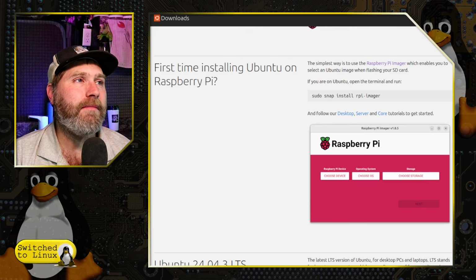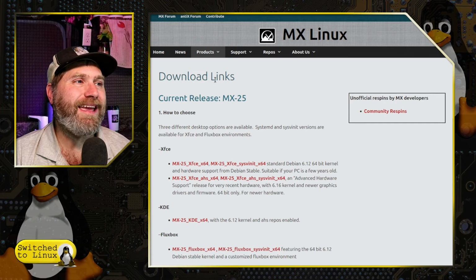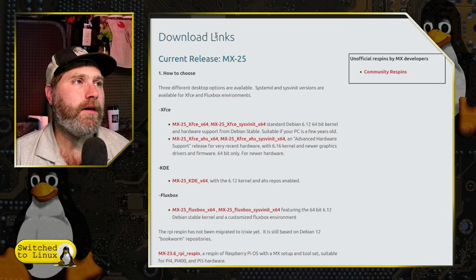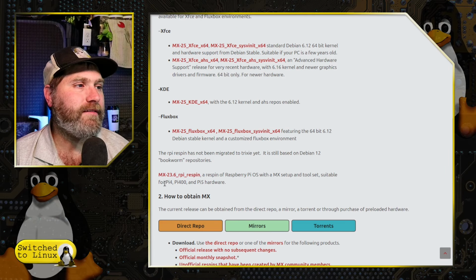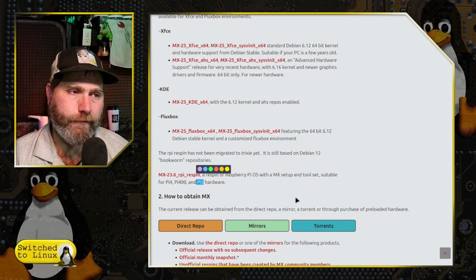As far as me, I'm currently running MX Linux on mine. So if you go to the MX Linux download page, down here they have the respin option. You'll notice this is compatible with the Pi 4, Pi 400, and the Pi 5.